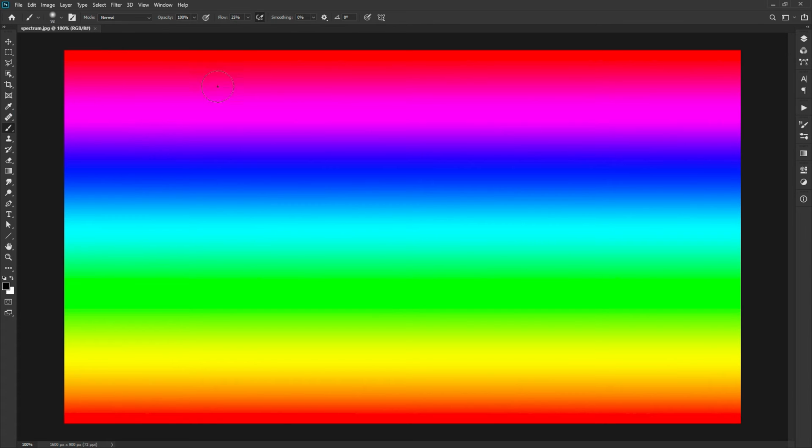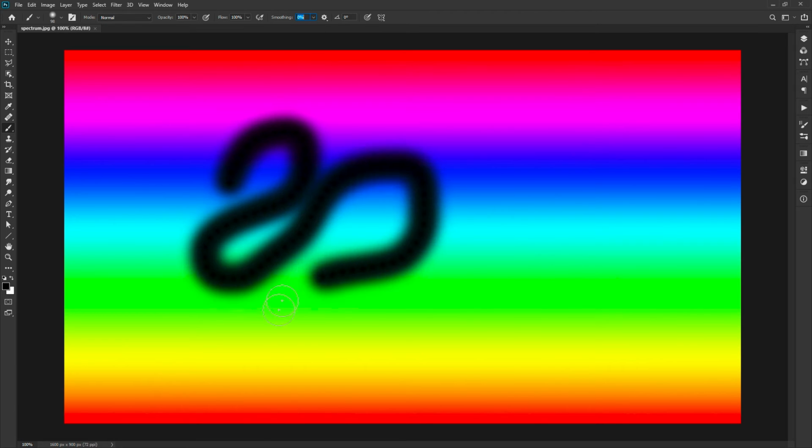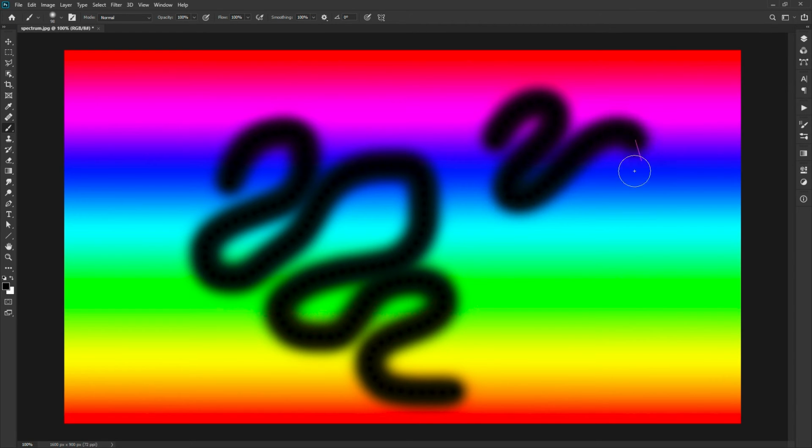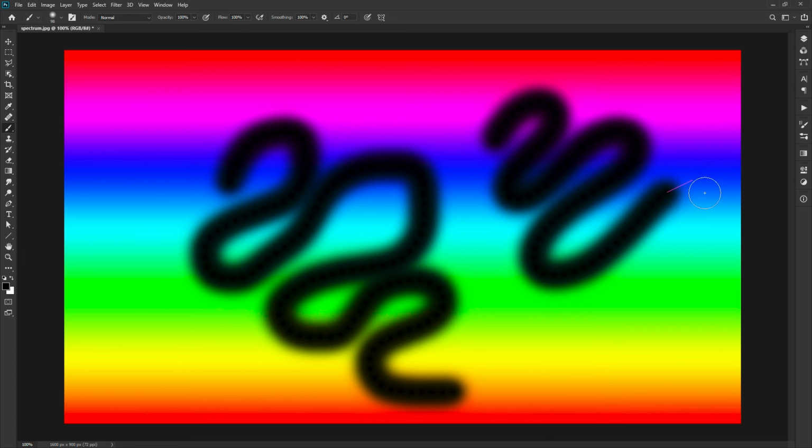Set the flow to 100% and turn off the airbrush mode. The next option is smoothing. This option adds smoothness to your curve. Let us draw a curve with 0% smoothing. Now set the smoothing to 100% and draw the same curve on the right side. You will find that the right curve has more smoothness than the left one.